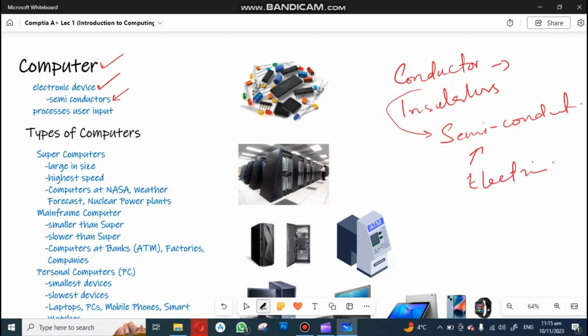In computers, most of the components are built from semiconductors. That is why we call a computer an electronic device. Because it is made up of a lot of semiconductors, mostly silicon. You might have heard of this. It is an element in the periodic table of chemistry. This is the semiconductor which is mostly used in computers, and that is why we call a computer an electronic device.